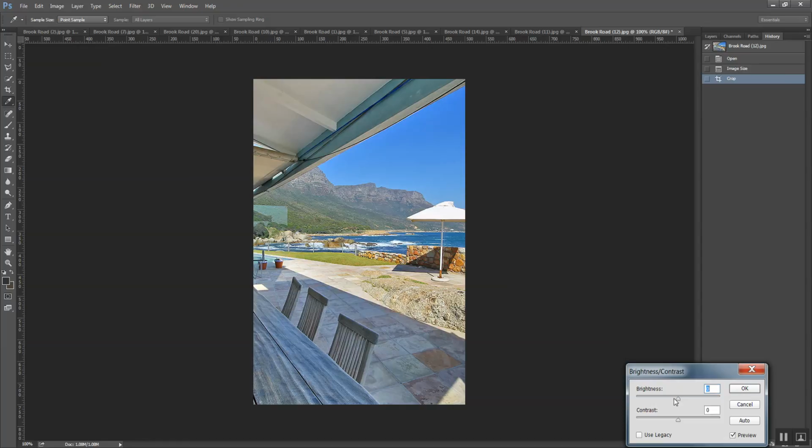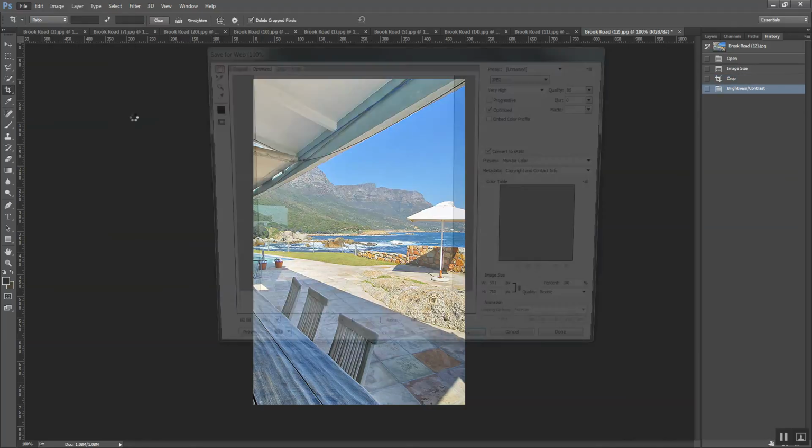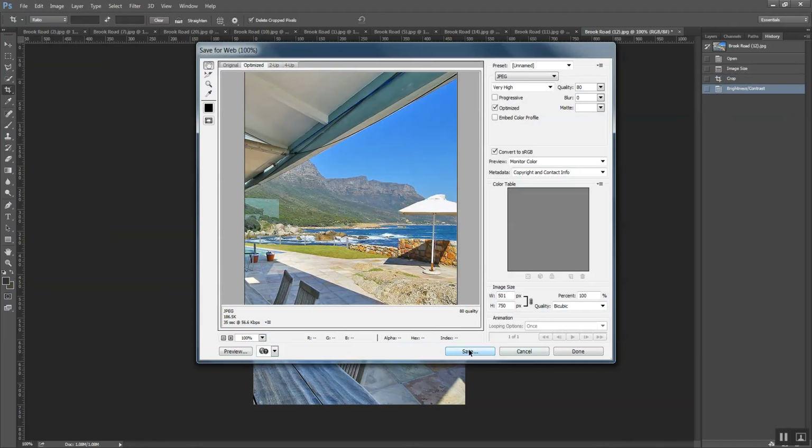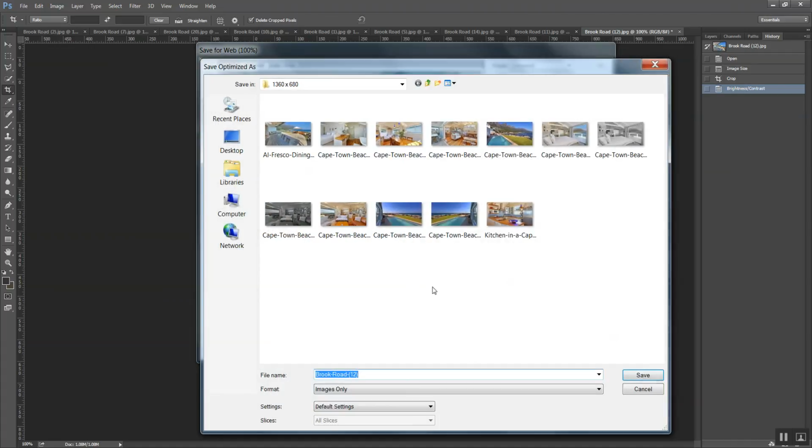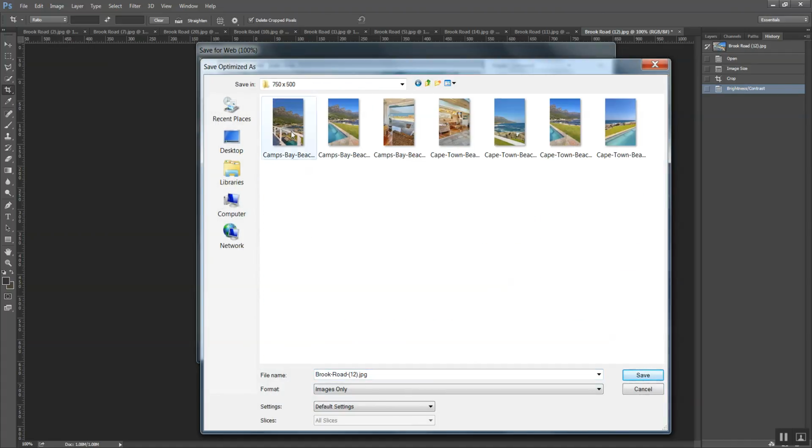Image, adjust brightness, contrast. Let's see if it gets any darker or lighter. Does it improve? Bit of contrast. Okay, file, save for web. Going out of this folder and back into the portraits folder using the same headline, the same name.